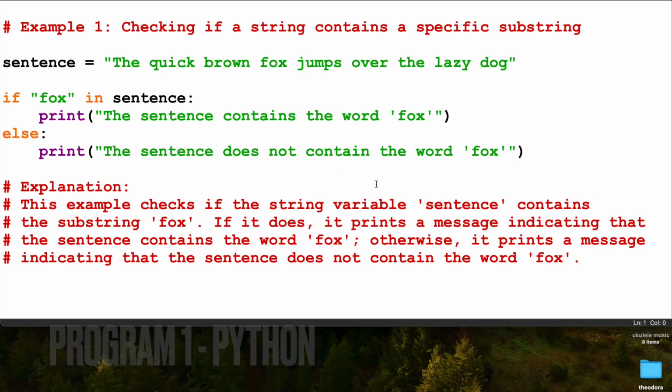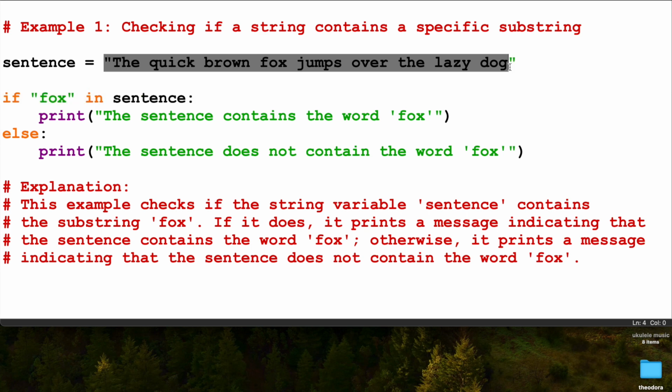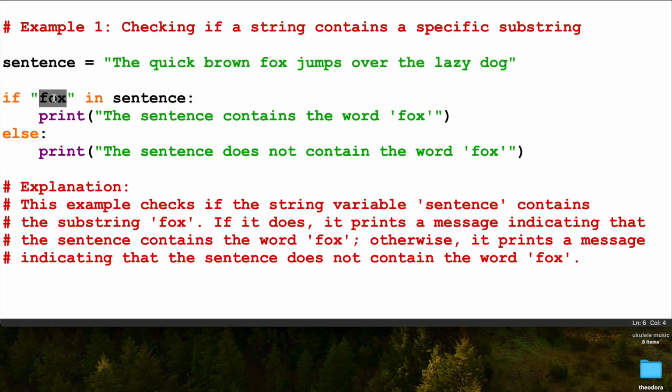So in terms of example 1, we're going to check if a string contains a specific substring. I've got a variable called sentence, and the sentence contains: the quick brown fox jumps over the lazy dog. If fox appears in sentence, print the sentence contains the word fox, else print sentence does not contain the word fox. In is a very nice thing in Python, which lets you look within variables, as you can see here.